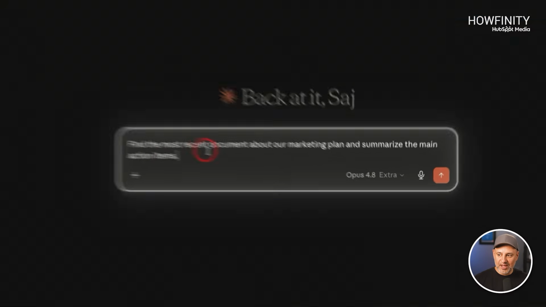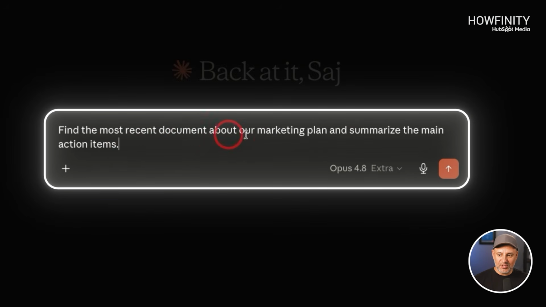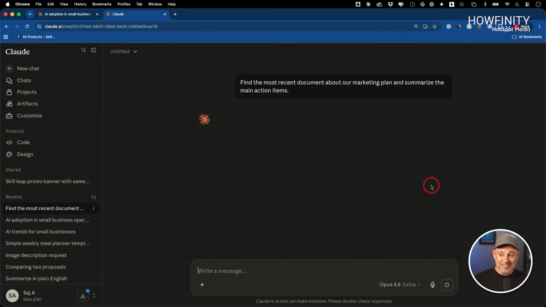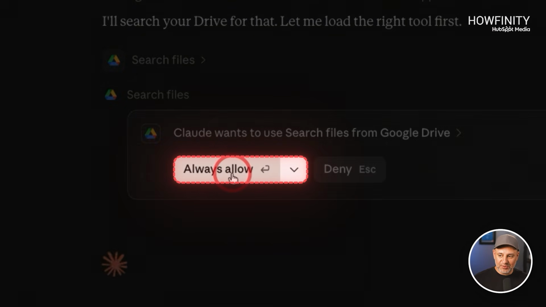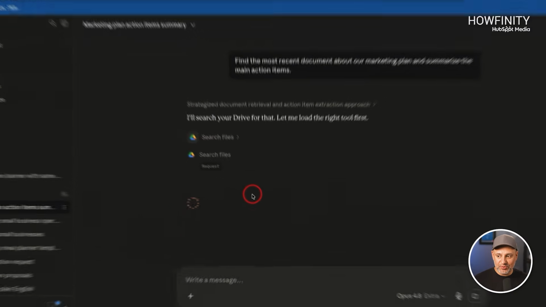So for example, I could say find the most recent documents about our marketing plan and summarize the key actions. Now, if I send this out, it knows to look inside of my Google Drive. You'll see that right over here. And I had the permission set to ask me every single time it's trying to access my Google Drive.